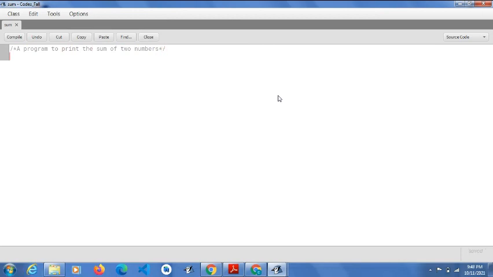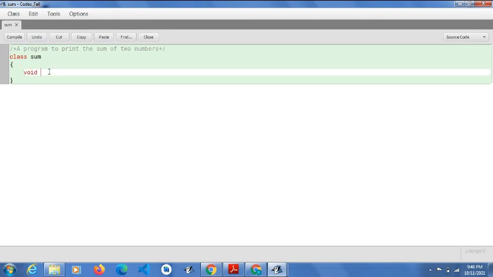Then enter. Then we have to write our class name, which we had entered here, class sum. Then press enter, then curly bracket, and then enter, and it will create a closing curly bracket for you. Then you have to write void, then enter these two brackets.